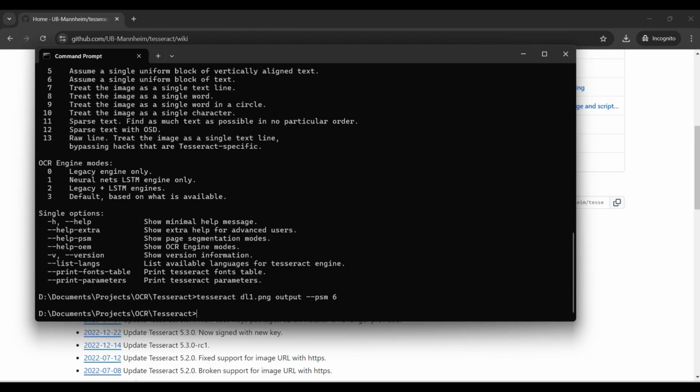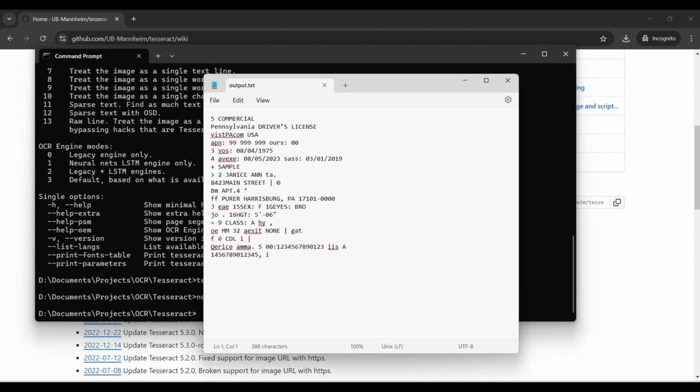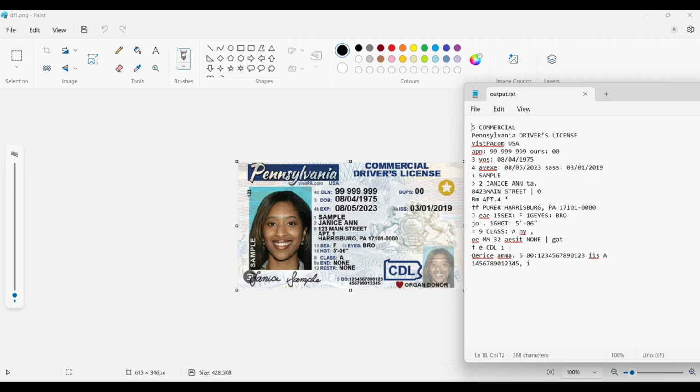So let's try a few options we discussed earlier. We try --psm 6, which is for a single block of text. Probably not going to help in this case since the text is fragmented in many locations. Okay, this option failed, but you can see the errors are different now.